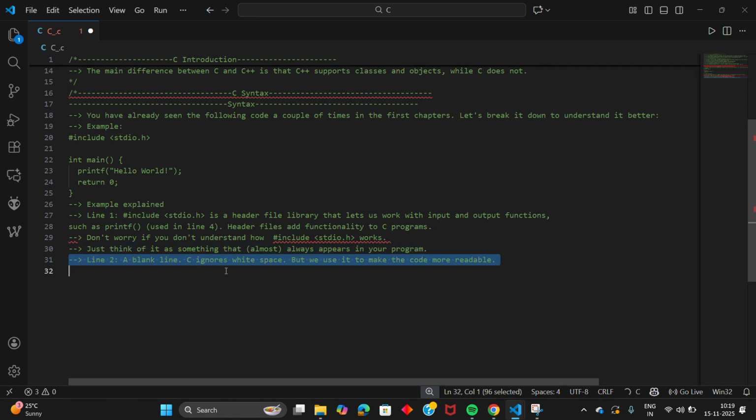Next, line 2, a blank line. Line 2, that is line 21, is a blank line. A blank line means C ignores white spaces, whereas in Python, spaces play a major role, because indentation must be considered in Python. In C, we use spaces to make the code more readable.